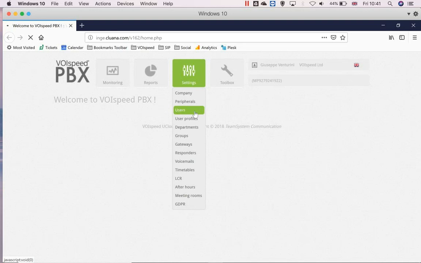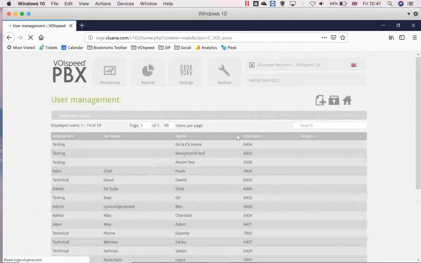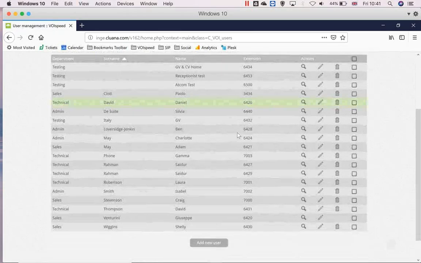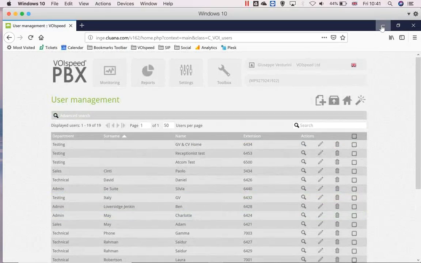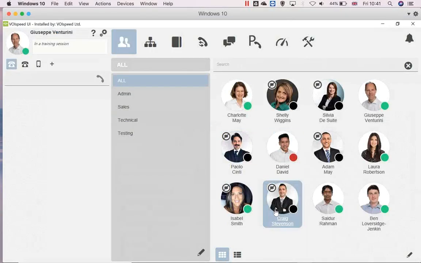So here you can change names, surnames, and everything else on the system. So if you've got a new starter, you can change a name. The phone is still configured, by the way, with that extension, but you can change the name here in the user interface and what is displayed on the phone as well.